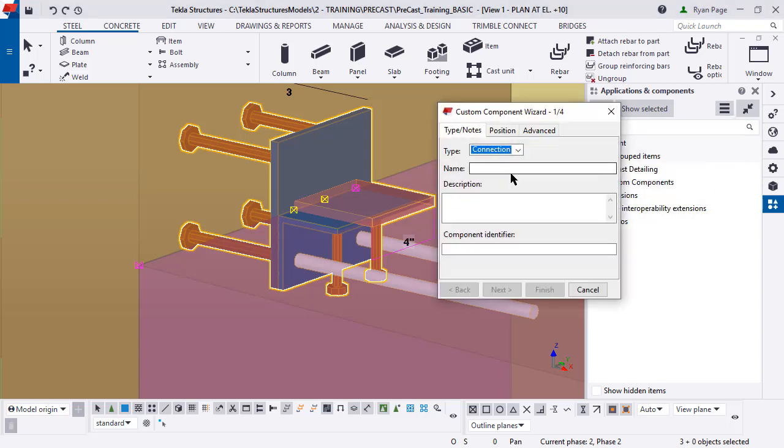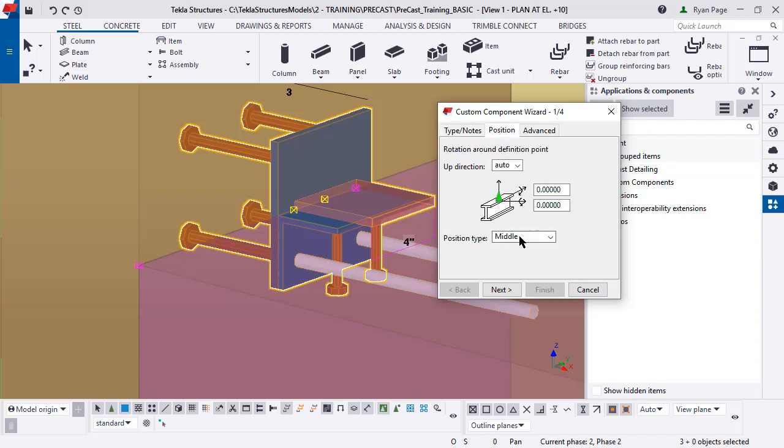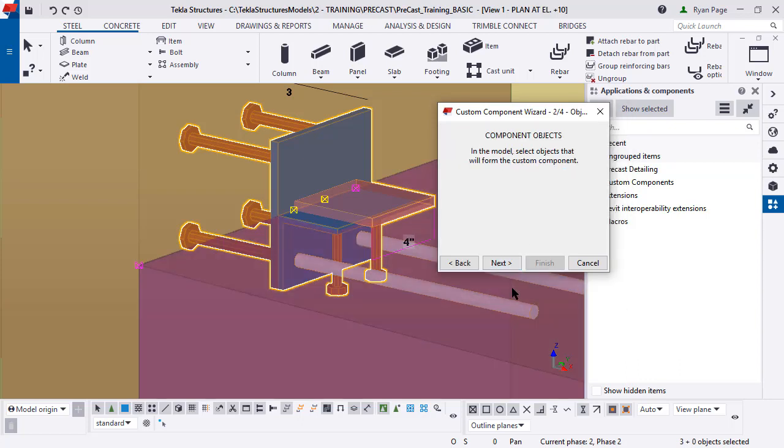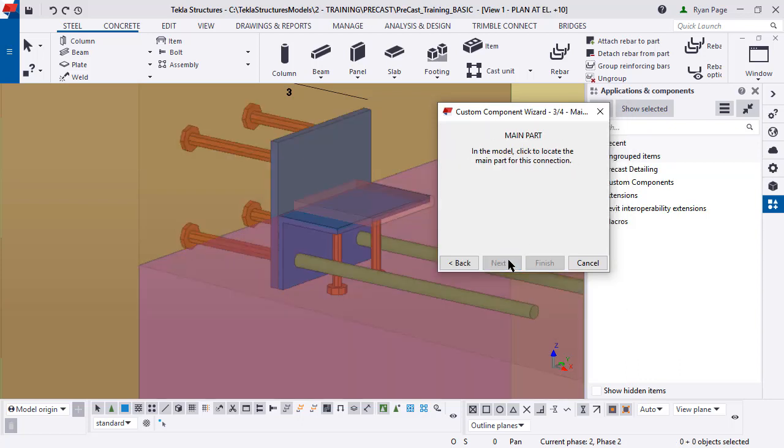This time we're going to be selecting the connection. Name it whatever you'd like. In this video we're going to name it column top beam, or column to beam top. We're going to set the position tab to the collision plane, and under the advanced tab we're going to allow multiple instances and make sure that it's set to the top position. Select next. Since everything's already selected, you can just click next.